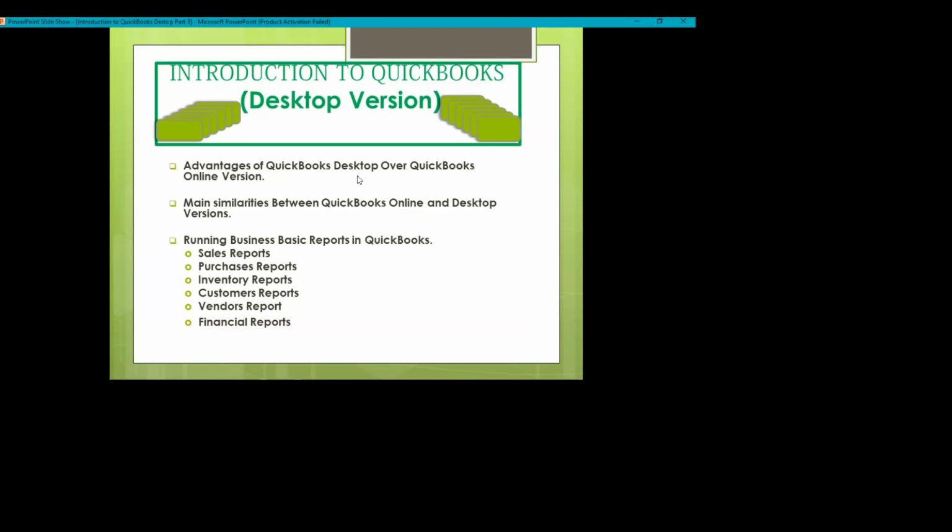Today we shall be looking at the following topics: advantages of QuickBooks Desktop over QuickBooks Online version, main similarities between QuickBooks Online and Desktop version, and running business basic reports in QuickBooks. So let's quickly look at the advantages of QuickBooks Desktop over QuickBooks Online version and the next topic before we move on to QuickBooks screen to see how these reports are generated.